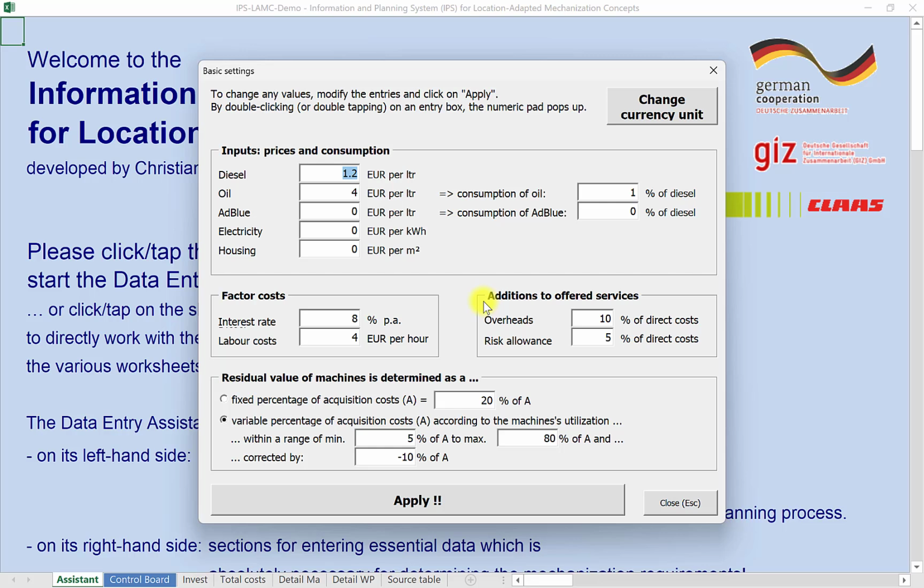The full cost covering price does not only include the direct costs of the operation, which are the variable and fixed machinery costs of the tractor and the implement, plus the costs of the driver. They also usually want to add something to cover their overhead costs, and this is what they can do here. It's a percentage of the direct cost that I just mentioned. And on top of that, they can even add a risk allowance, again as a percentage of the direct cost.